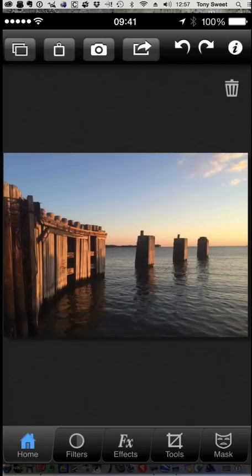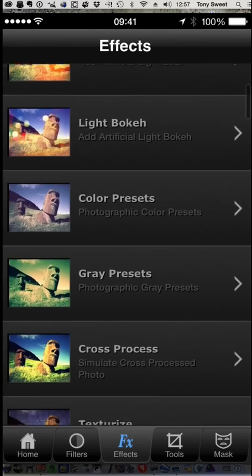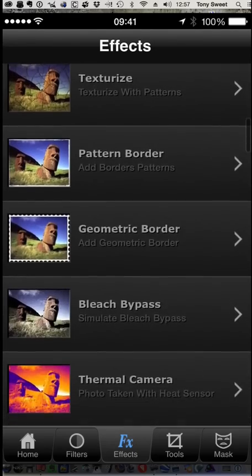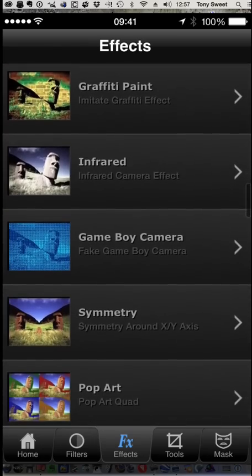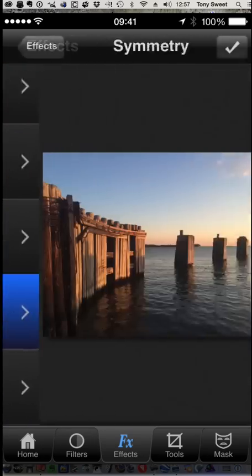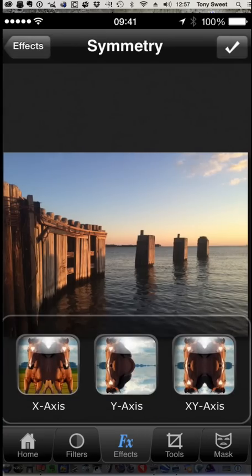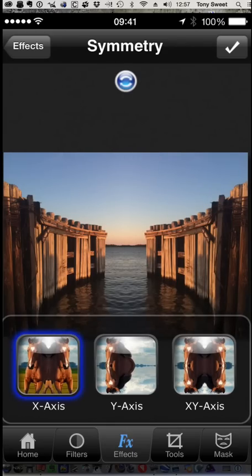Photo Wizard has this great symmetry mirroring property, plugin I guess, or feature. It's in effects, and we'll go down and scroll a lot of stuff. It's not in alphabetical order, unfortunately. There's symmetry, and I'm going to just flip the x-axis. And there's the basic composition. So I'll just save that out. I'll say OK.